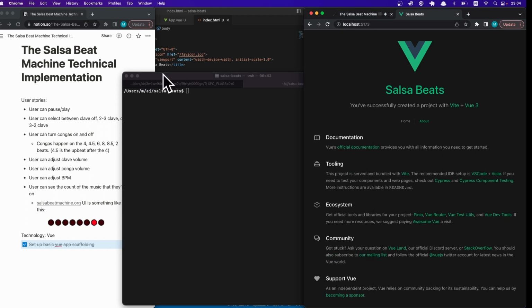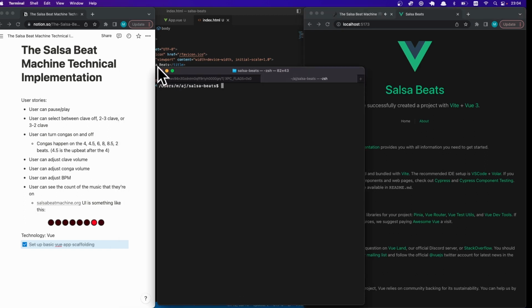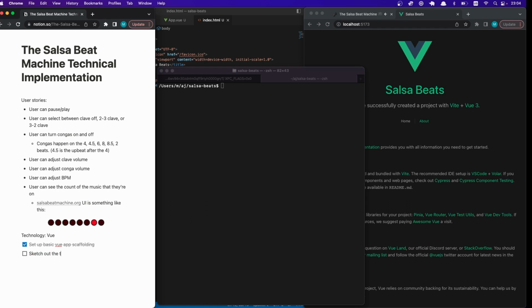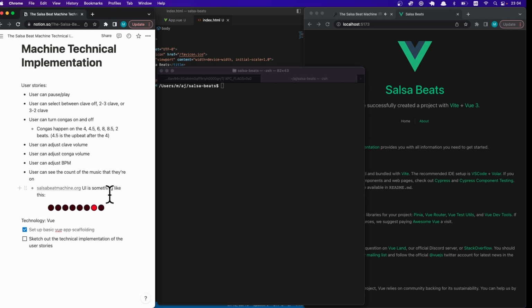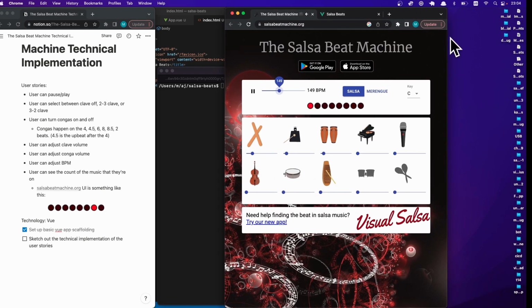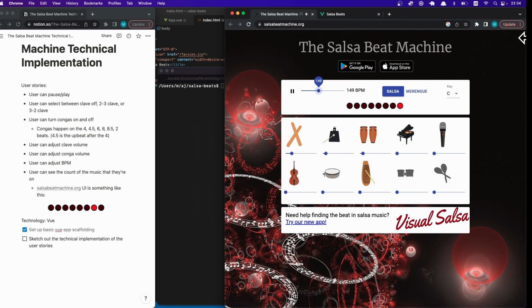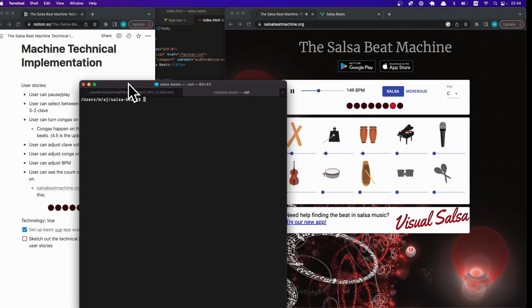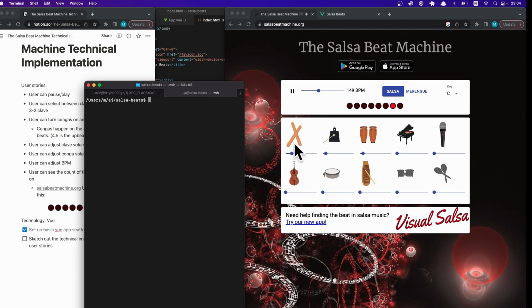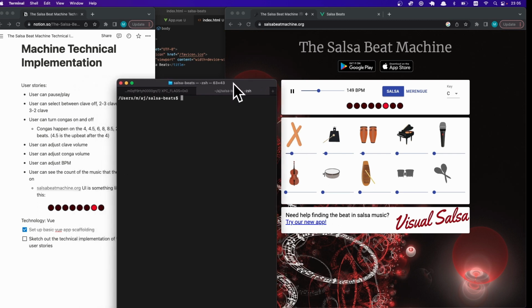All right. So what's next? Next thing we're gonna do is let's actually sketch out the technical implementation of the user stories a little bit. So if we go back to what we're trying to build, right? We need some way to load MP3 files or a WAV file of some sort or an audio file of some sort. And we need to basically get some recordings of the clave or the conga.